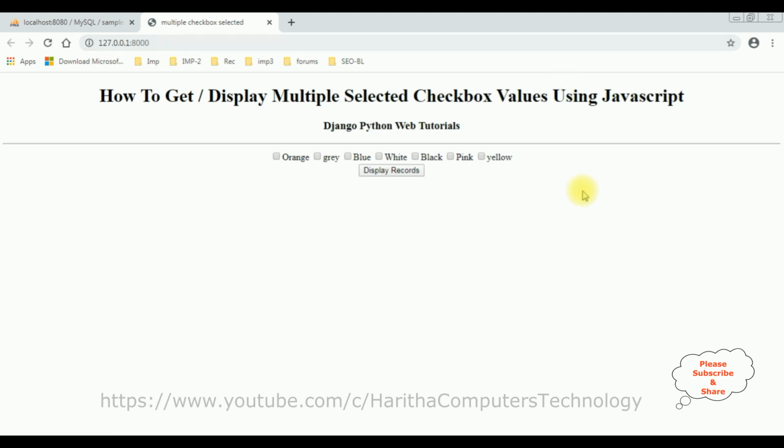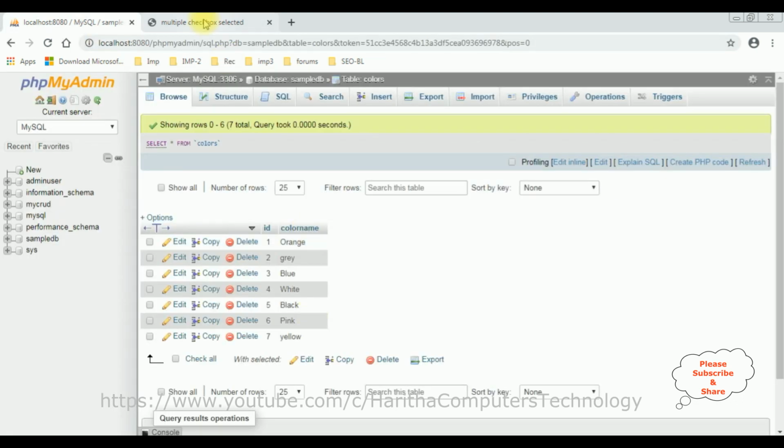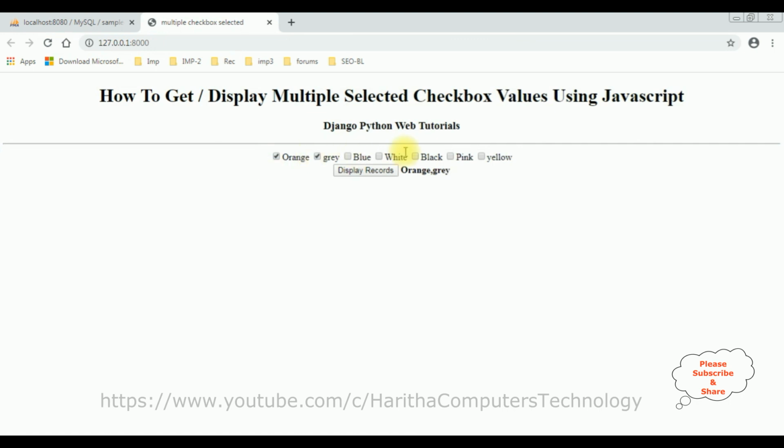Now we'll check the final results. Gray, orange and black. I've selected 3 values from this checkbox. So here orange, gray and black. If I unselect black, this is orange, gray only. That's it. In this tutorial, first I have shown how to bind records dynamically from this database, then how to get the selected multiple checkbox values using JavaScript. Let's select this time yellow. So here we got yellow. That's it.